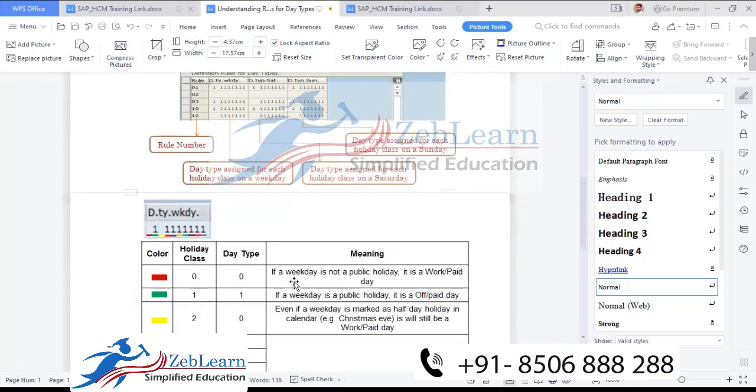For example, if I take the first column, day types for weekday, Monday to Friday, what is the meaning of Monday to Friday? In this column there are a total of 10 spaces. Forget about the one, whatever it is, it is just for color. So a total of 10 spaces are available. The first space indicates 0, then the second 1, 2, 3, 4, 5, 6, 7, 8, 9. These spaces indicate the holiday class, because we know the total holiday classes are 10, including 0.